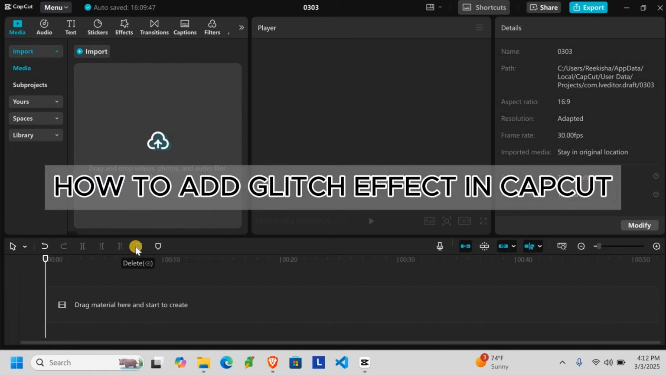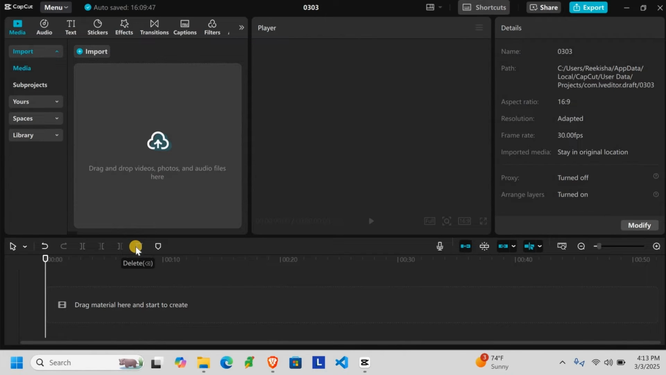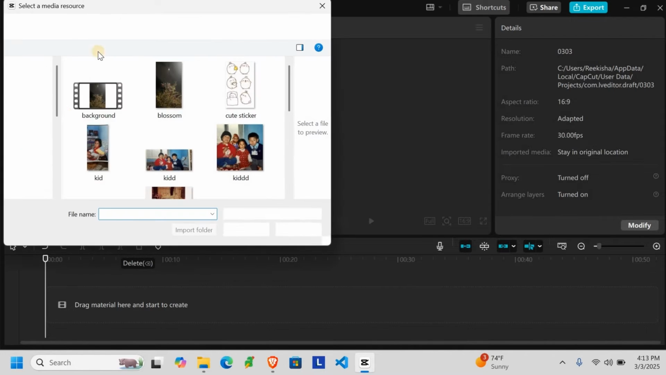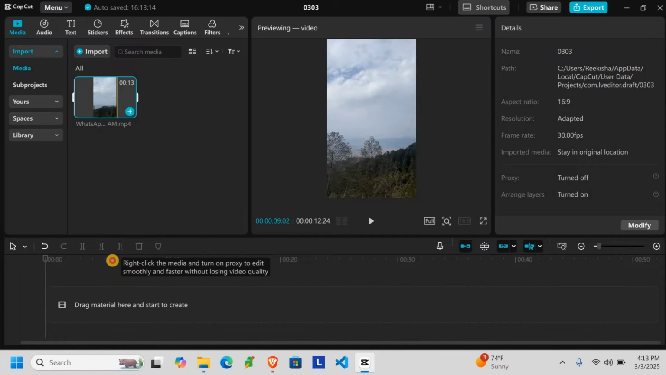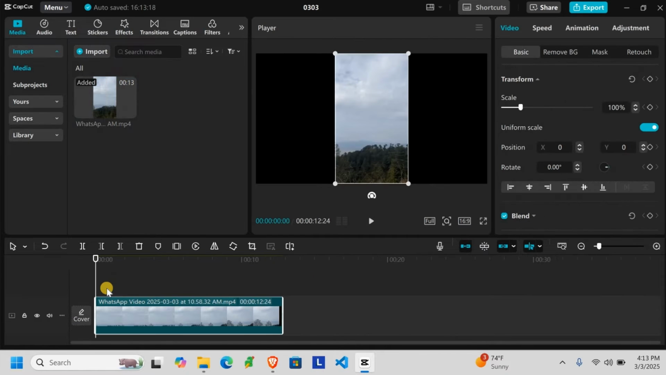Adding a glitch effect in CapCut can give your videos a cool vibe. Here's how to do it. First, open your project in CapCut and import your video into the timeline. To import it, click on Import. Now, once you import it, drag the video to the timeline like this.